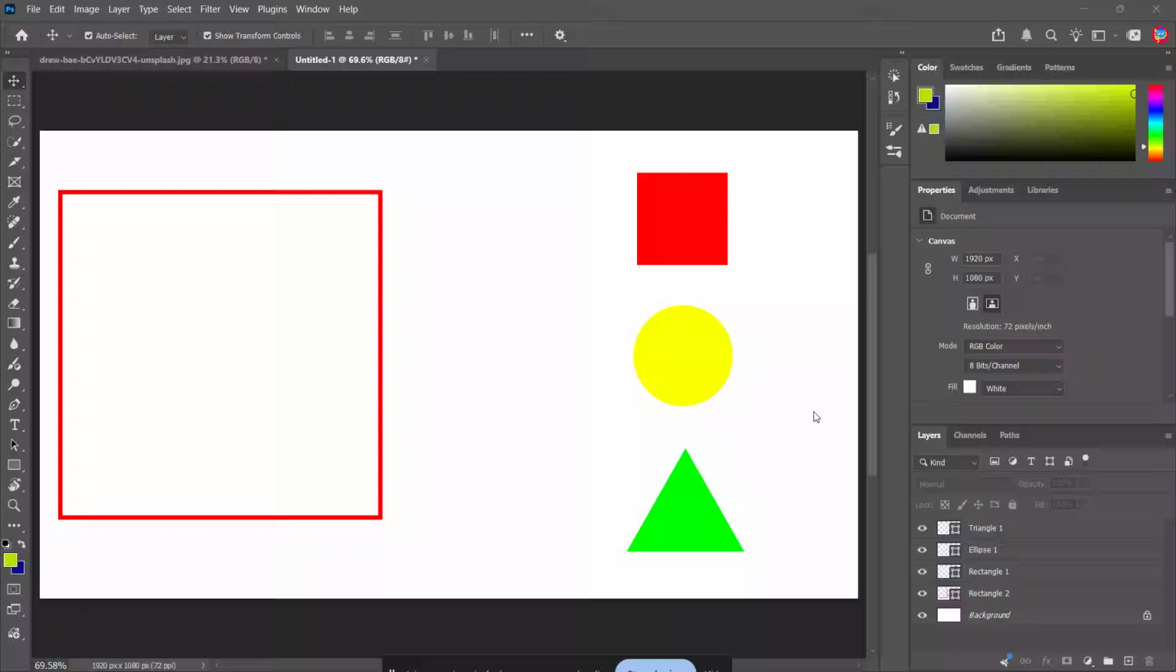In this video, I'm going to show you how to use the gradient tool in Photoshop step by step, even if you're a complete beginner. If you've ever wanted to create smooth color blends, dramatic lighting effects, or stylish background transitions, this tool is one of the easiest and most powerful ways to do it.